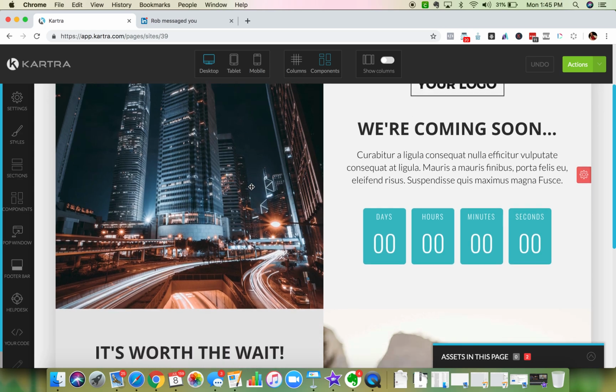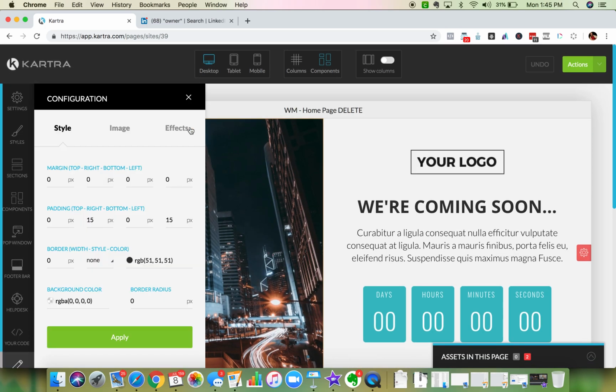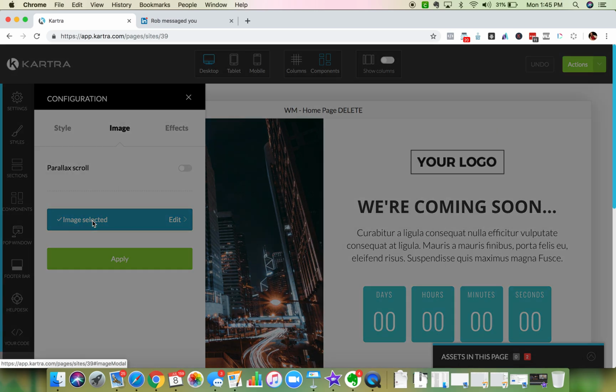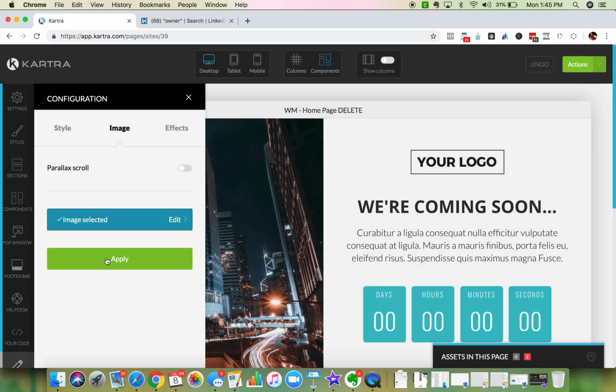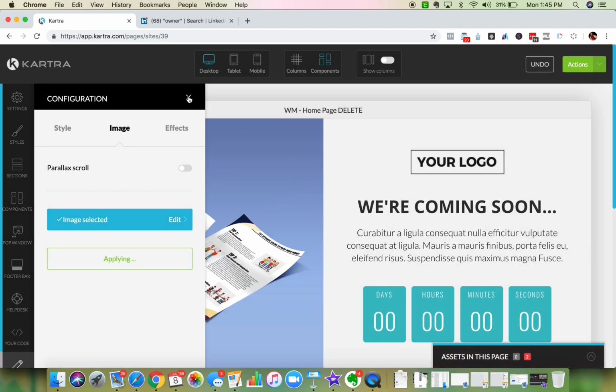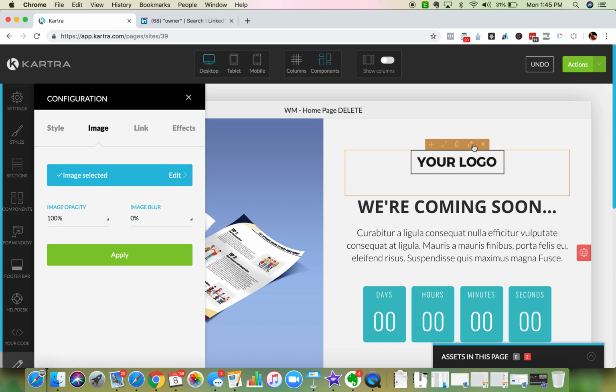So again, we have a picture over here. You can absolutely change it if you want to. Same process: go through the image, pick an image you want, hit confirm and apply, and you're done. It's that simple. On your logo, hopefully you have a logo that's a PNG file with a transparent background.